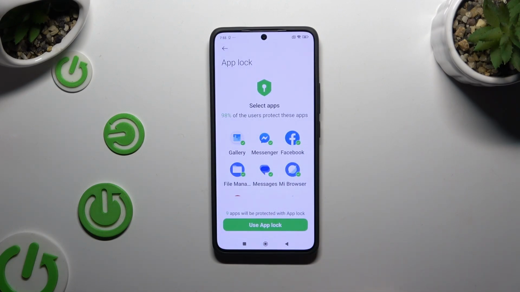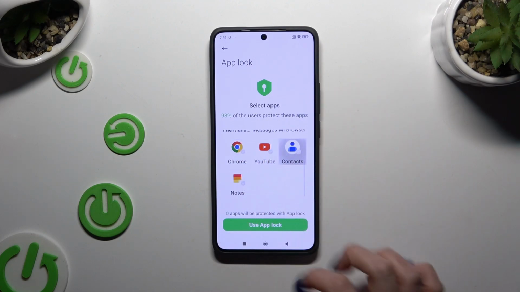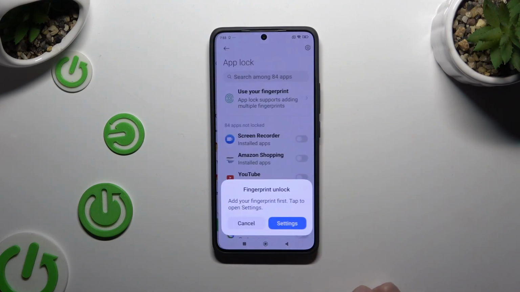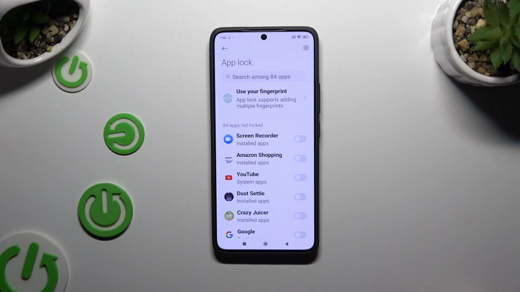To lock all of those apps, click on Use App Lock right away. If you don't want to do that, you need to click on all of them and then tap on Use App Lock. In order to add your fingerprint to unlock your apps, click on Settings and follow all of the instructions from your screen. If you don't want to do that, select Cancel.